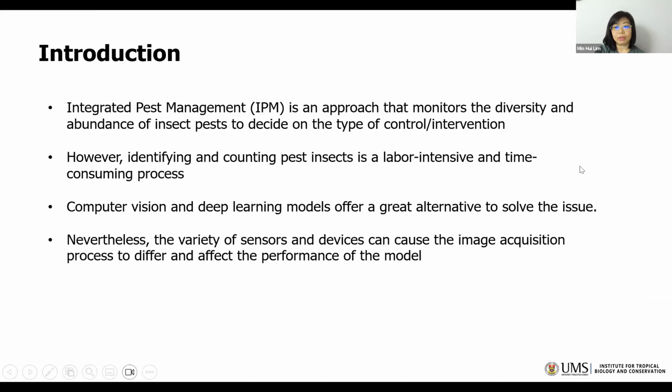So we go into the introduction first. Integrated pest management is an approach that monitors the diversity and abundance of insect pests to decide on the type of control or intervention. However, the identification process is very labor intensive and time consuming. Therefore, we look into the alternative of using computer vision and deep learning models to solve the issue. Nevertheless, the variety of sensors and devices can cause the image acquisition process to differ and affect the performance of the model.